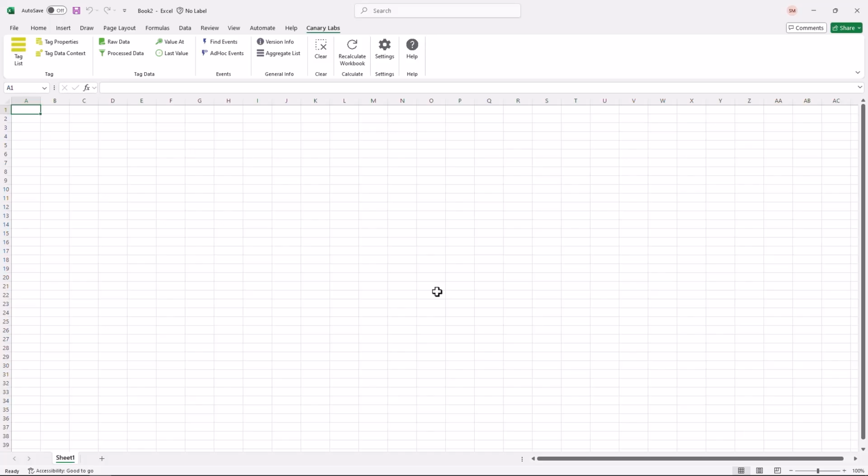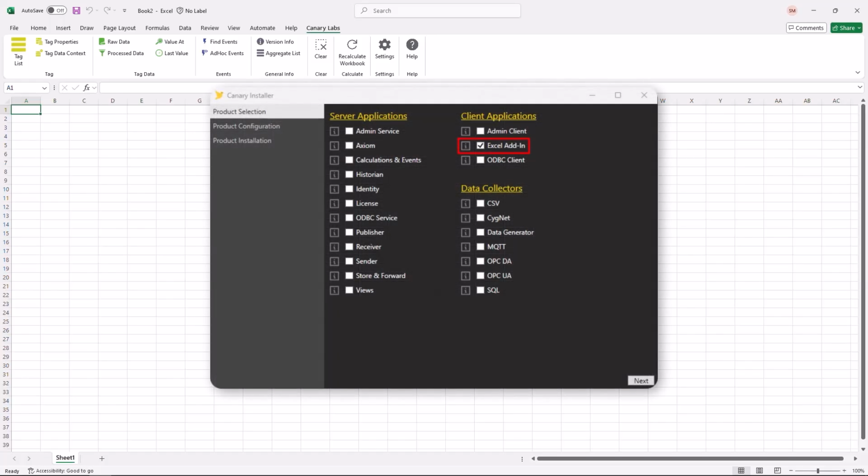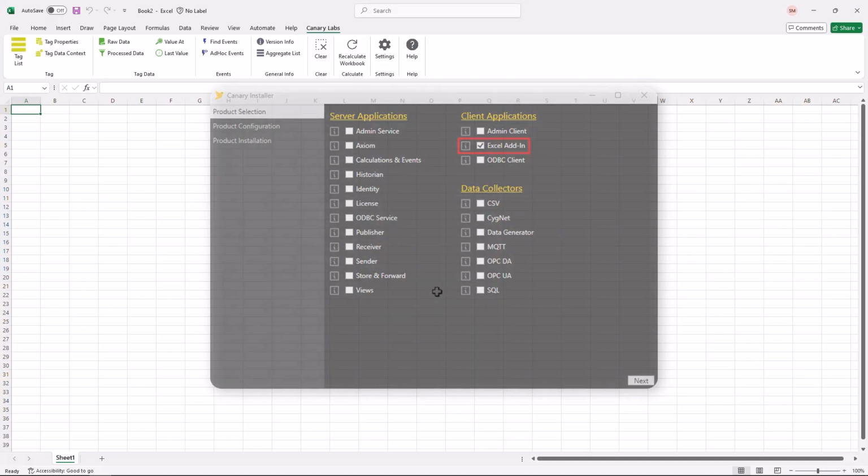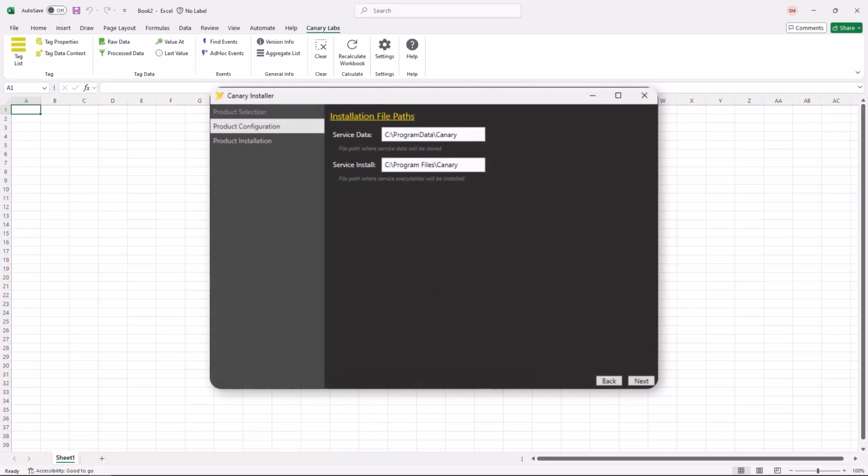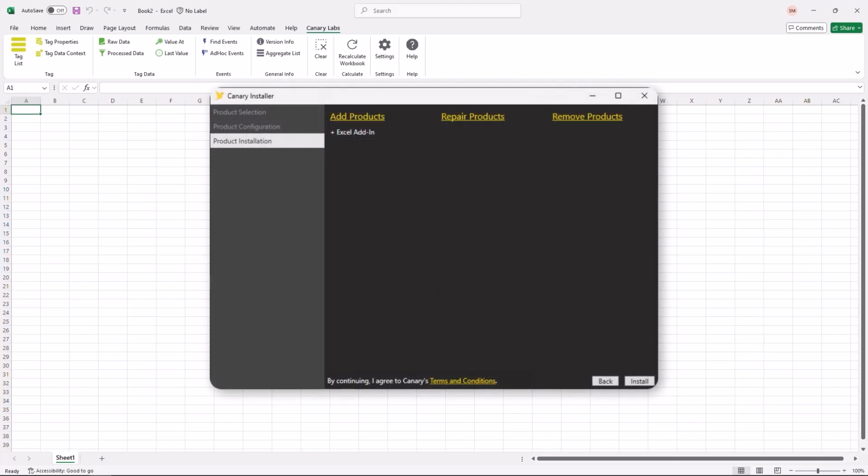If the add-in has not already been installed by sysadmin or is available through your company's software center, the user can install it on their local machine using the Canary installer seen here. Ensure the Excel add-in application is the only selected item and click Next. The user can then choose the install location or take the defaults. Finally, select Install. A confirmation screen will appear when the installation is complete.